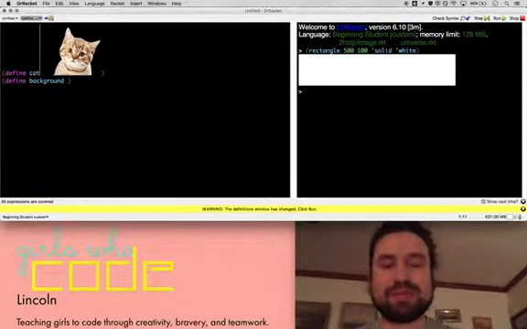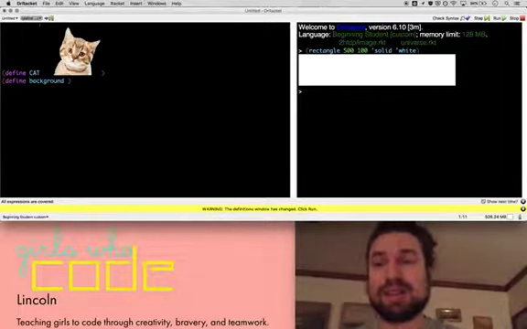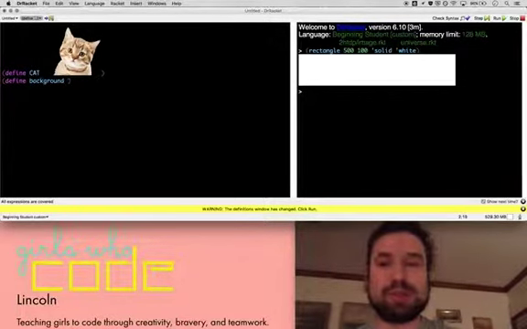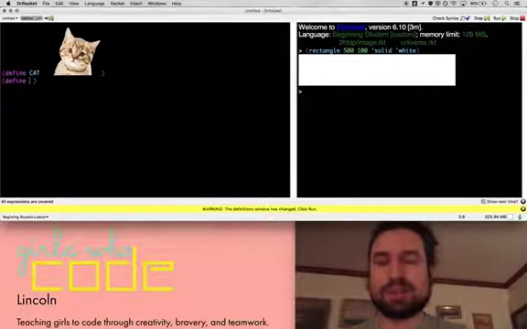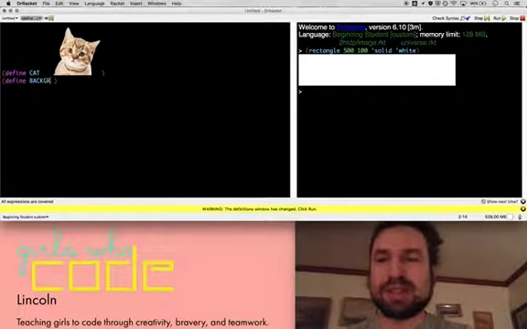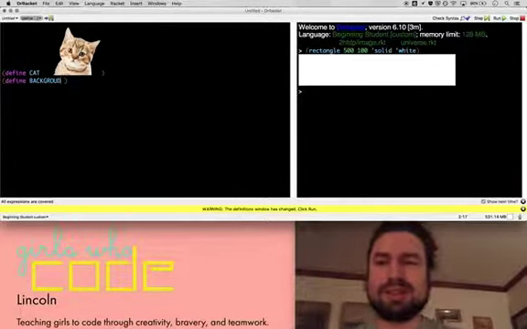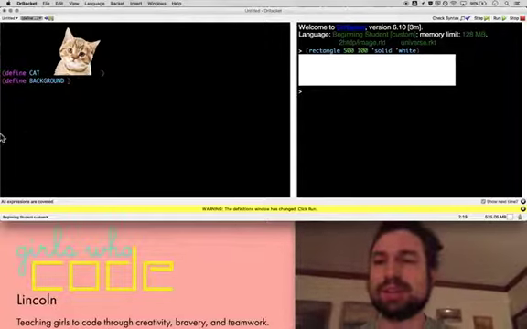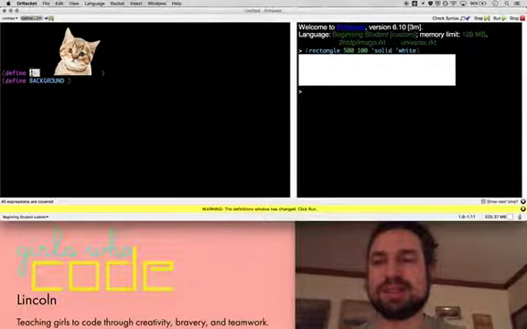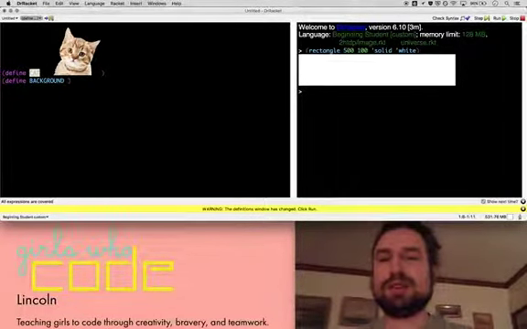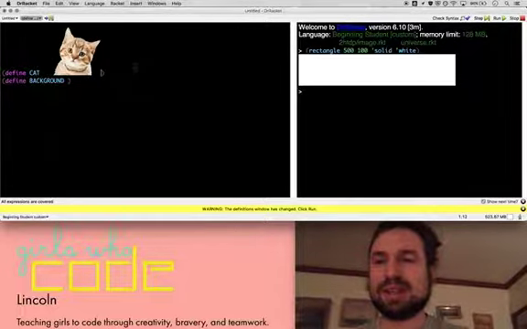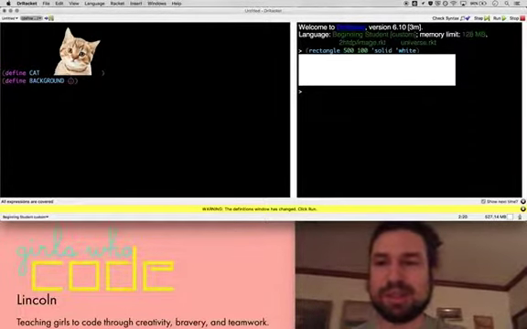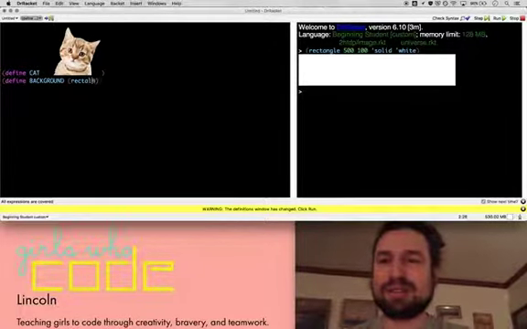We also learned about defining constants. Constants are part of your world, part of your program that never change. And when we do that in DrRacket, we do it in capital letters just to remind us. It doesn't change the program at all. It just reminds us that, okay, this name cat is always going to be this cat picture. This name background is always going to be a rectangle.